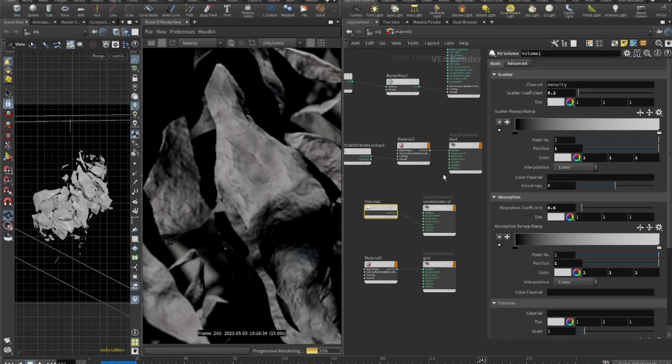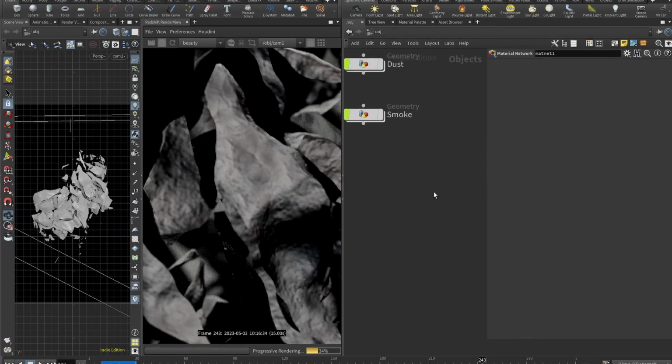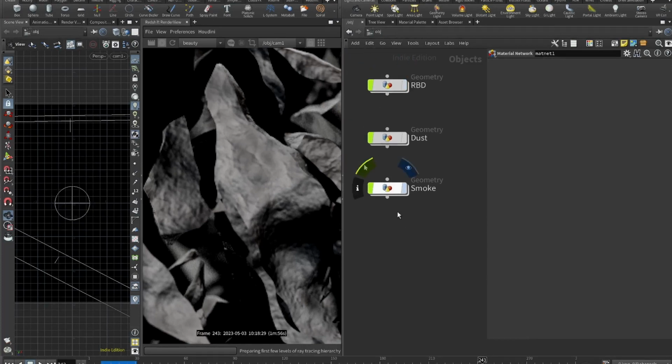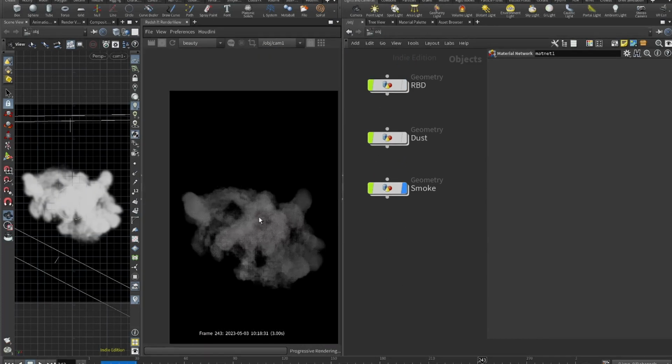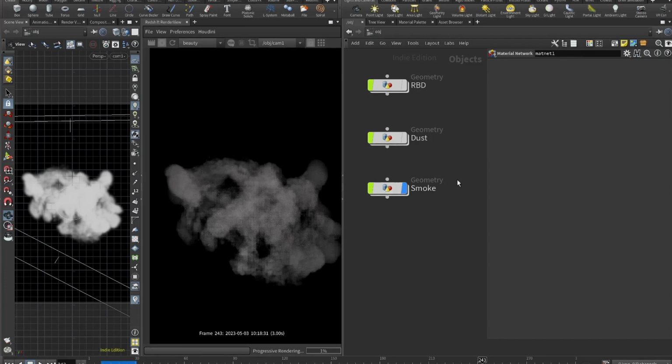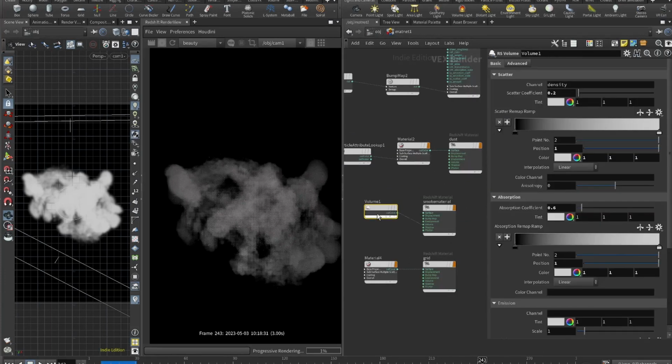And then this volume here, which is the smoke. I don't particularly like how it looks right now. I think it lacks a lot of details. Let's try maybe fixing it up a bit. With absorption coefficient, I want to go with, let's try with 2.